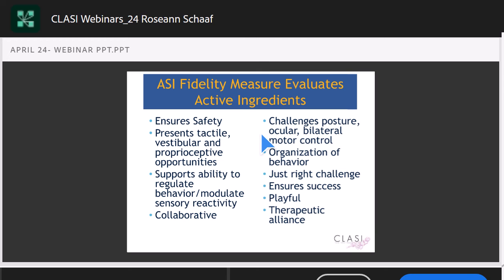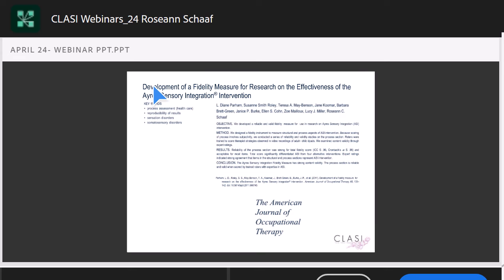One of the things that we did in our study that ensured its rigor is that we measured whether the intervention was adhering to the principles of the Ayres Sensory Integration approach. And fortunately, we have an ASI fidelity measure that has been validated and shown to accurately measure whether the approach is consistent with the Ayres Sensory Integration approach. And we've published about that as well. And here's one of the articles. You can read more about that as well.